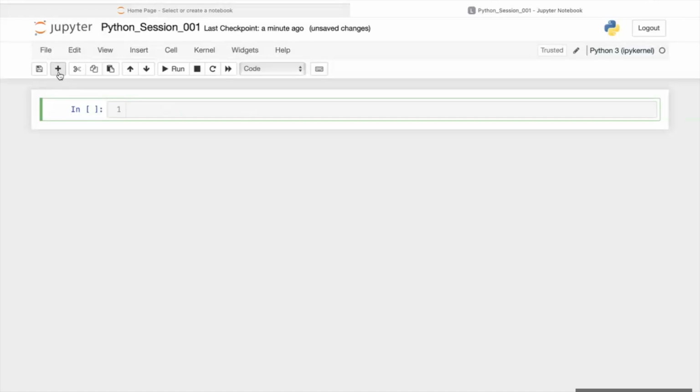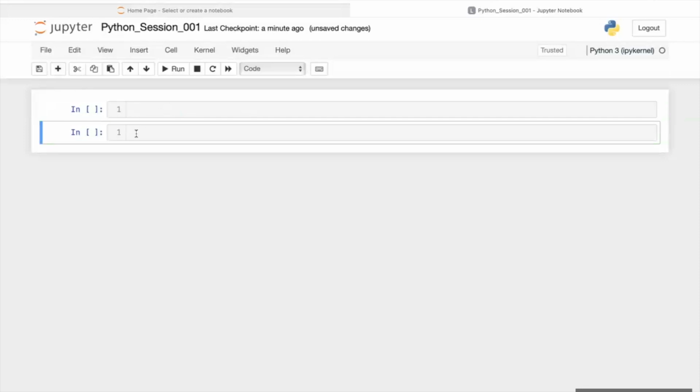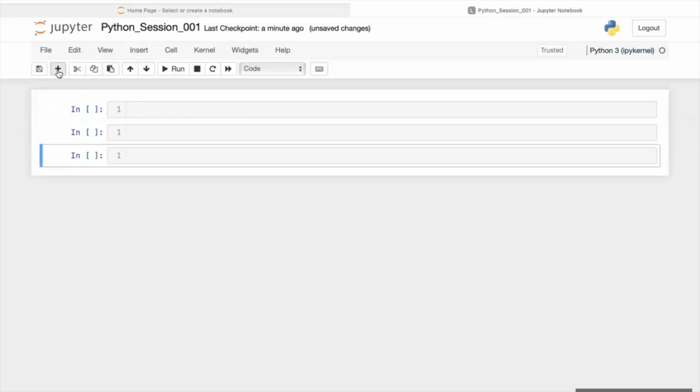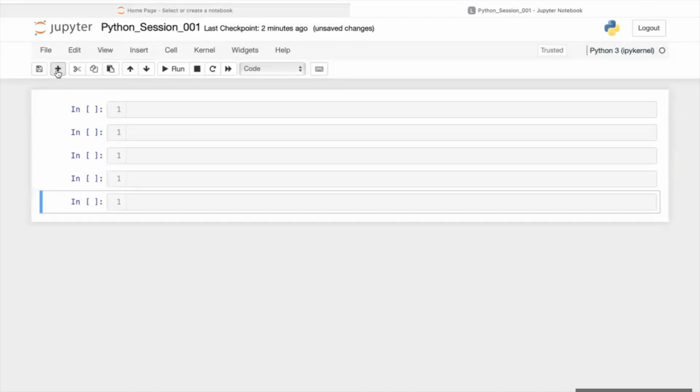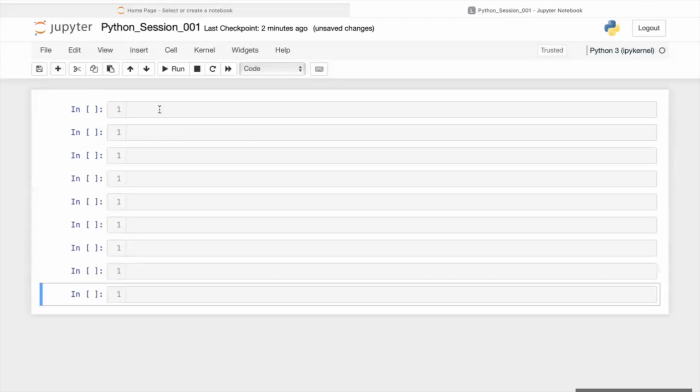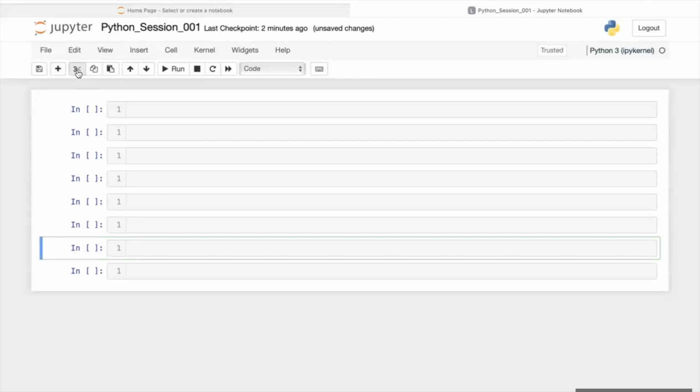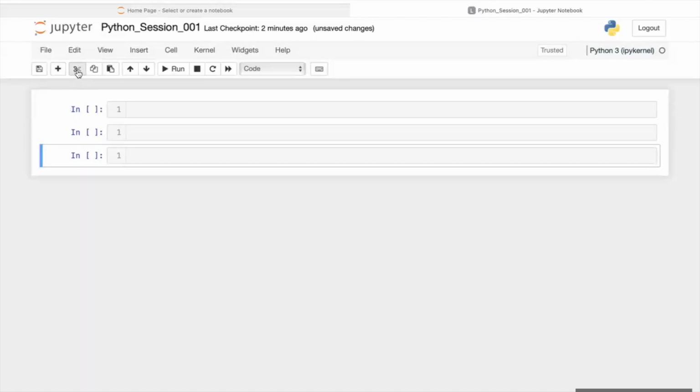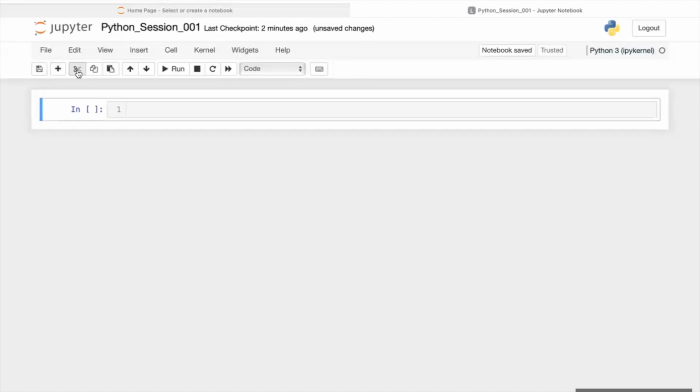Now this plus sign, when you click on it one time, one more cell will get added. As you keep on clicking, more and more cells will keep on adding here. If you want to cut some cell, you have to do this. Cut. And these are some of the options.